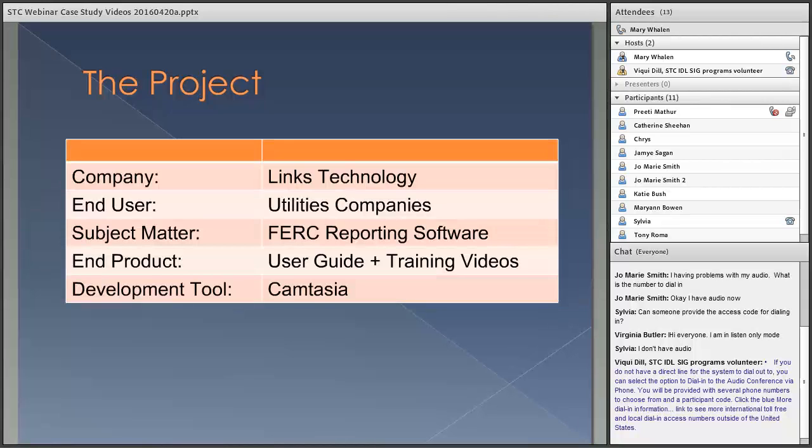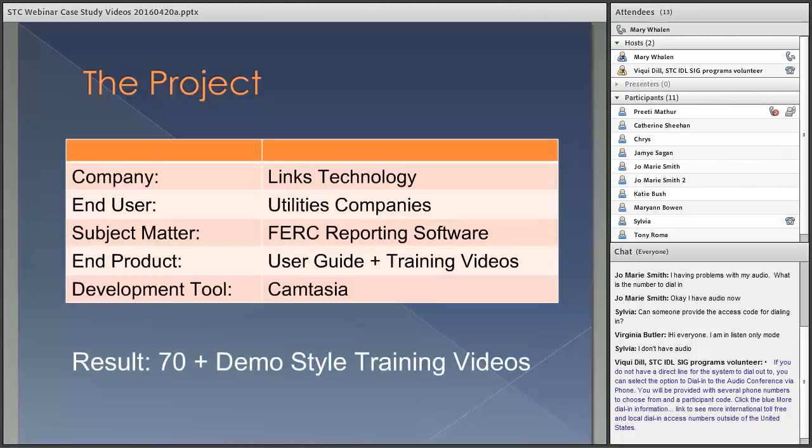The development tool that I used was Camtasia Studio, and that was because the customer already had Camtasia Studio. So over the course of 2 years, I did over 70 demo-style training videos, and that's what I'm going to talk about today. It definitely was a learning curve for me, finding out what worked best, what process worked best, and how to streamline things.